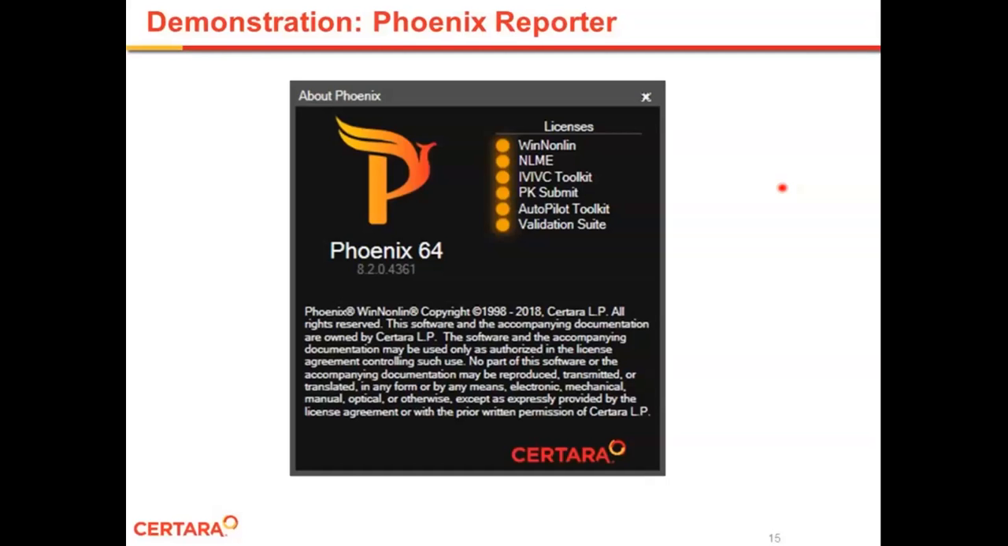Oh, got one more question, Chris, on plots. Someone wants to know if you can create mean plots with error bars.